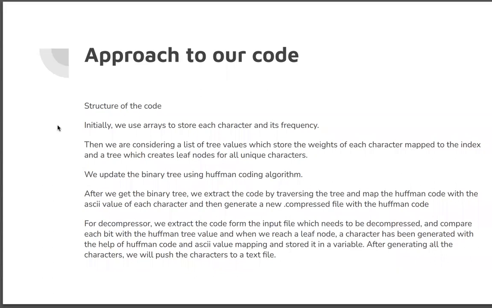We assign value 0 for all the nodes in the left subtree of the final Huffman tree and value 1 for all nodes in the right subtree. In the Huffman tree class, we store the new code for all the unique characters in the character array. We can also get the code for a specific character using the get code method. Finally, we extract the code by traversing the whole tree and map the Huffman code with the ASCII value of each character, and then generate a new .compressed file with the Huffman code in the compressed file method.